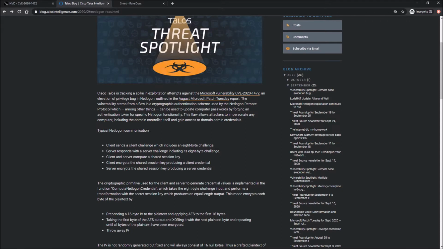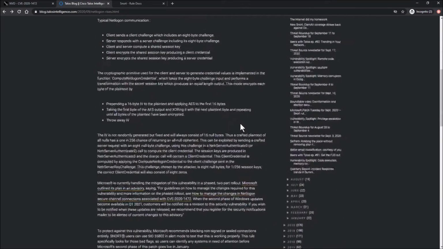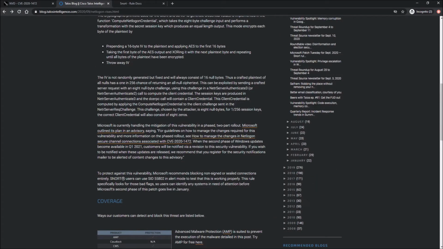The vulnerability stems from a flaw in the cryptographic authentication scheme used by the NetLogon remote protocol, which, among other things, can be used to update computer passwords by forging the authentication token for a specific NetLogon functionality. This flaw allows attackers to impersonate any computer, including the domain controller itself, and gain access to the domain admin credentials. And then it talks more in detail about what this vulnerability is.